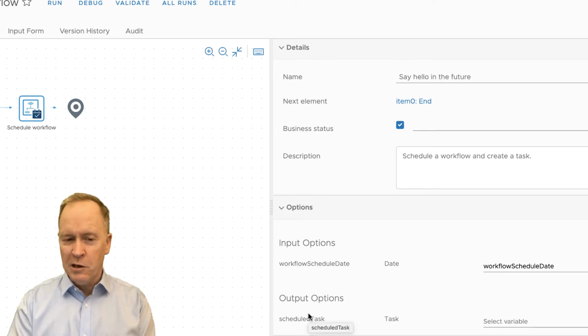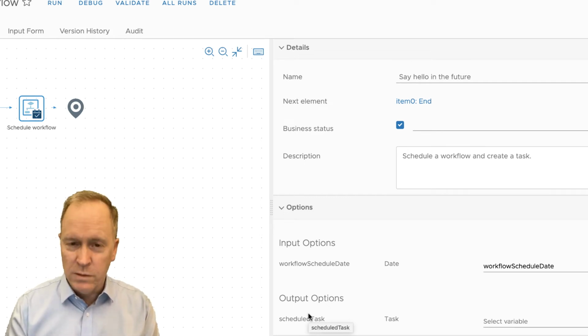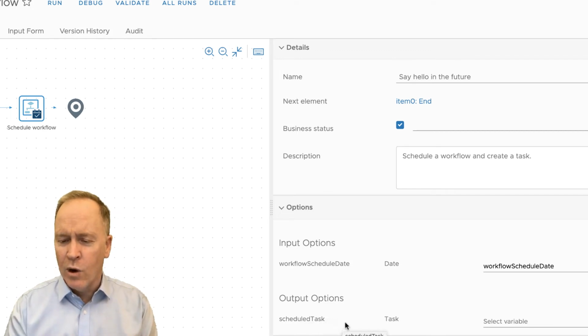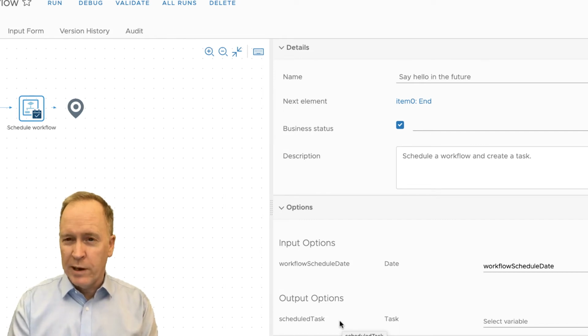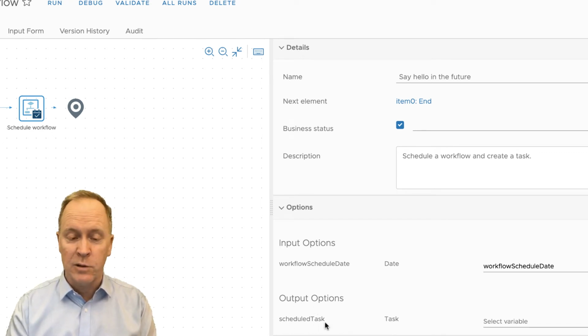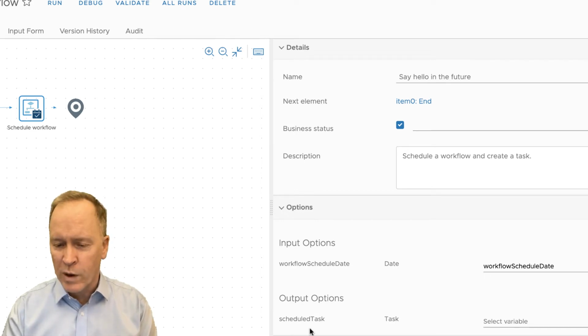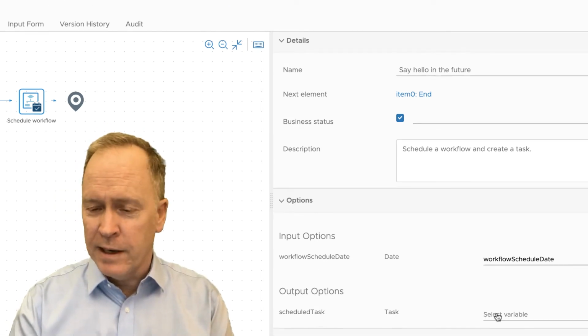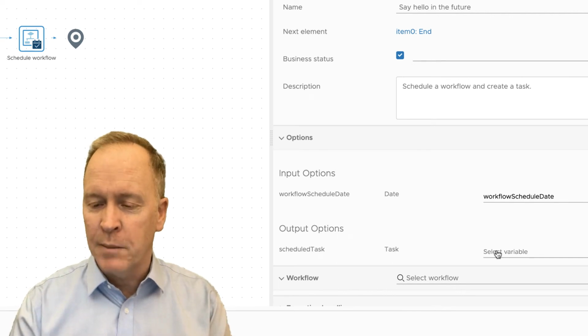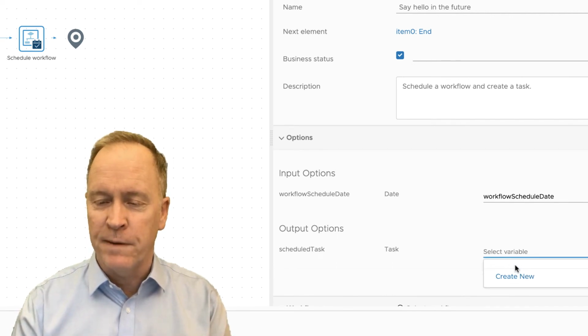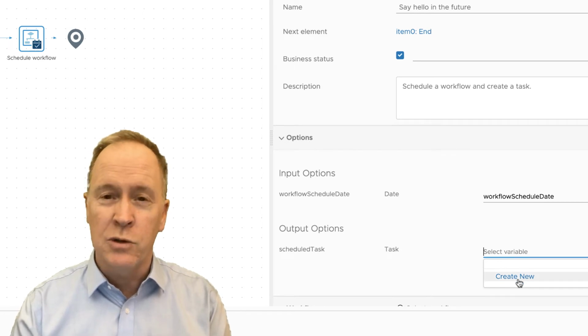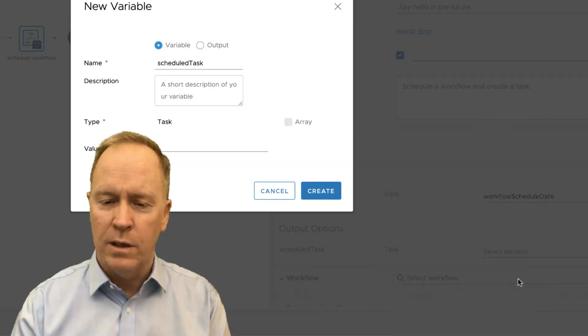Now again, I could go to the Variables tab to predefine my variable, again formerly known as attributes, or I could go to the Inputs/Outputs tab and create an output. But one way or another, I need a variable or an output in my workflow to hook up to the output called Scheduled Task that's defined by Schedule Workflow. So again, I have not predefined it. So instead, I'm going to click Select Variable. Since I haven't predefined it, I don't get to choose it. Instead, I'm going to choose to create a new one.